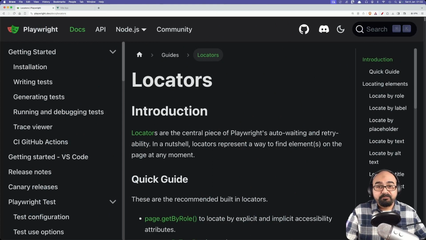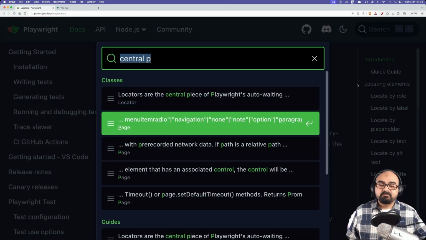So let's start by understanding what they are. According to the Playwright documentation, they are a central piece of Playwright's automating and retry ability, and they represent a way of finding elements on the page. As a human, how do you find elements on the page? You can see the whole page in front of you. If I ask you, where do you see search bar? You would say, here, I can see the search bar over here. So for you, it was very straightforward to locate things.